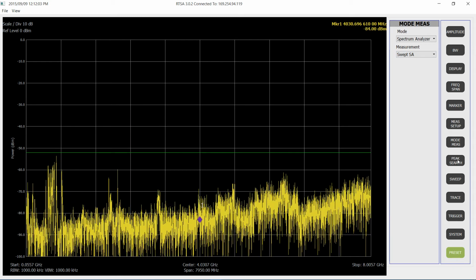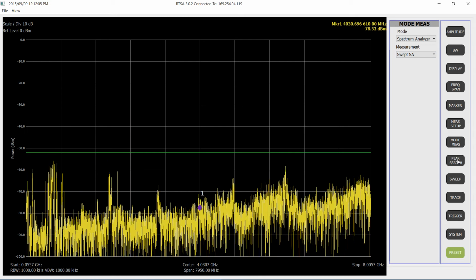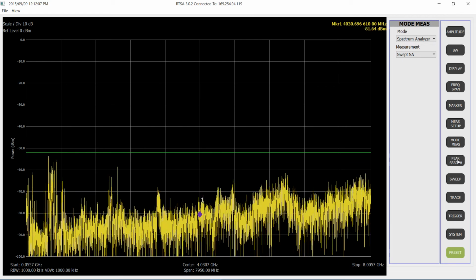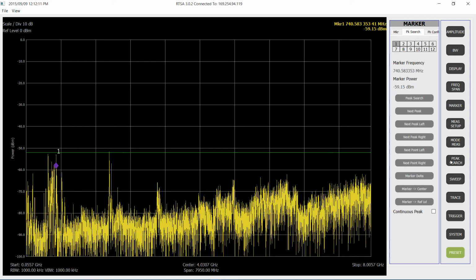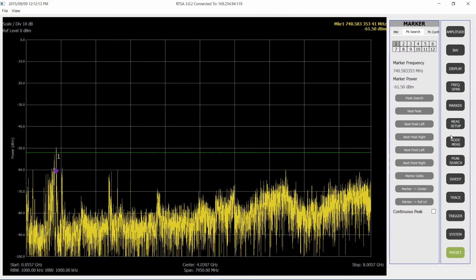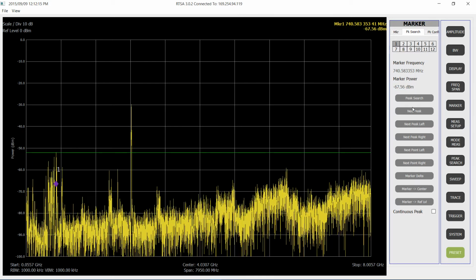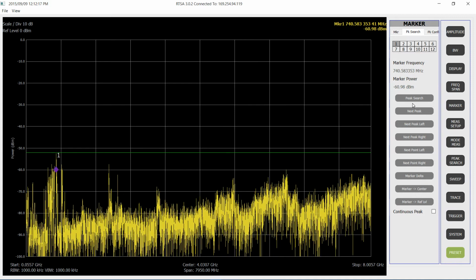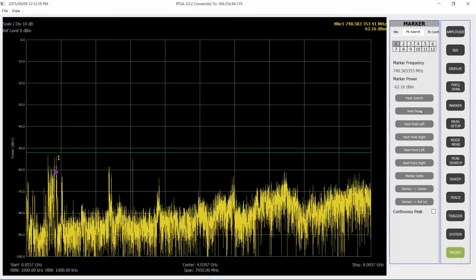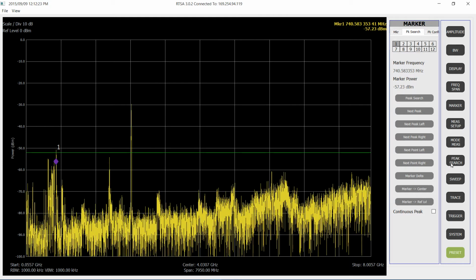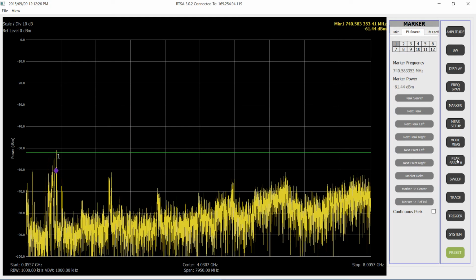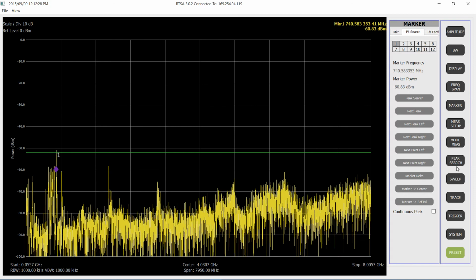Peak search will automatically take the active marker and move it to the peak which you just saw on the screen. And you have the ability again to manage those 12 markers using peak search functions to move the markers around from peak to peak and move them to center or reference level. Again, we'll get into that in a deeper dive on the marker video, so watch for that.